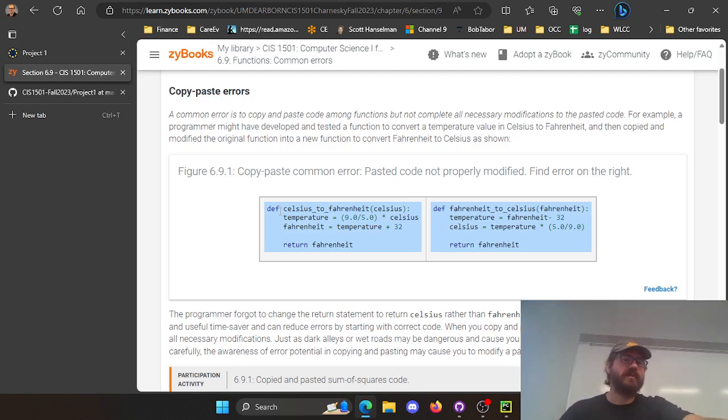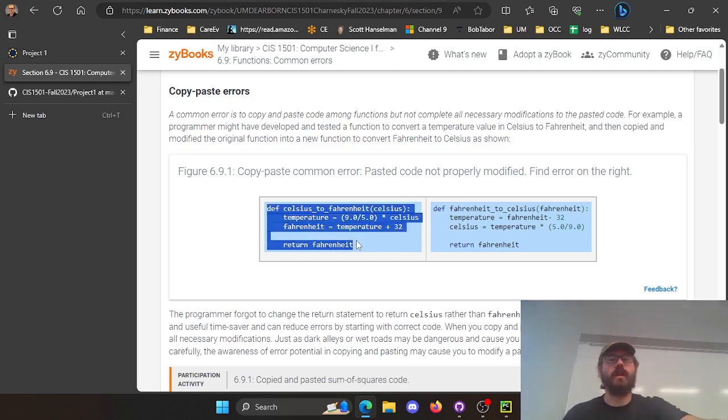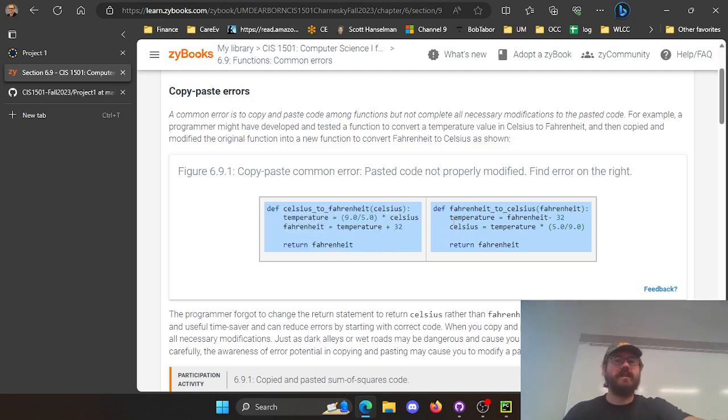So there, convert Celsius to Fahrenheit conversion, given a Celsius temperature. It does 9/5 times Celsius plus 32, and it returns the Fahrenheit temperature. Sure, we can convert. When they copy-pasted, they changed their arithmetic correctly. They take 32 away from Fahrenheit, and then they multiply by 5/9. But what's wrong is they forgot to change the return. They're still returning the Fahrenheit temperature.